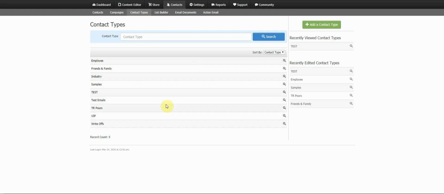Again, I've seen many times where people have pages and pages of contact types, and they all say, "Oh yeah, we got to clean that up." Yeah, clean that up, because it's just going to cause more confusion when you are trying to streamline your processes.